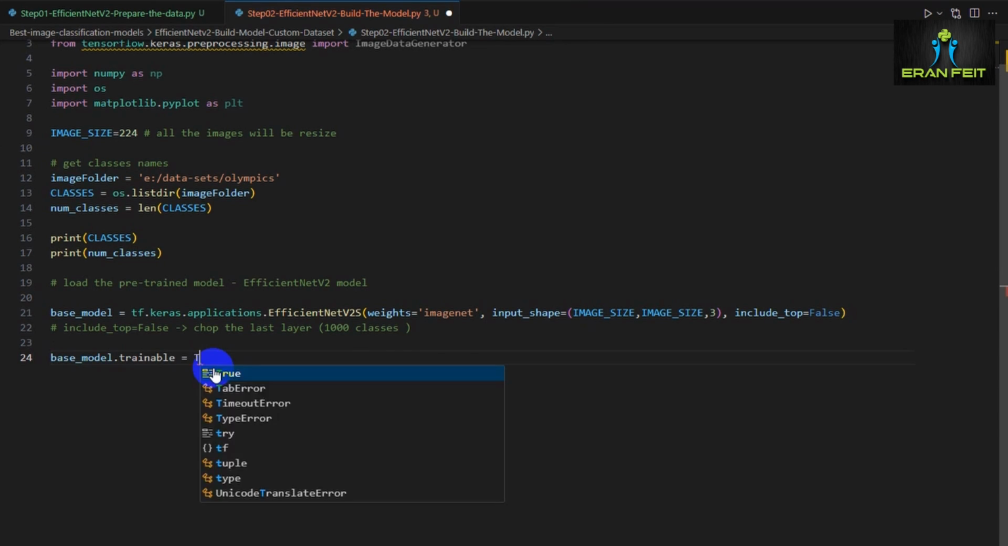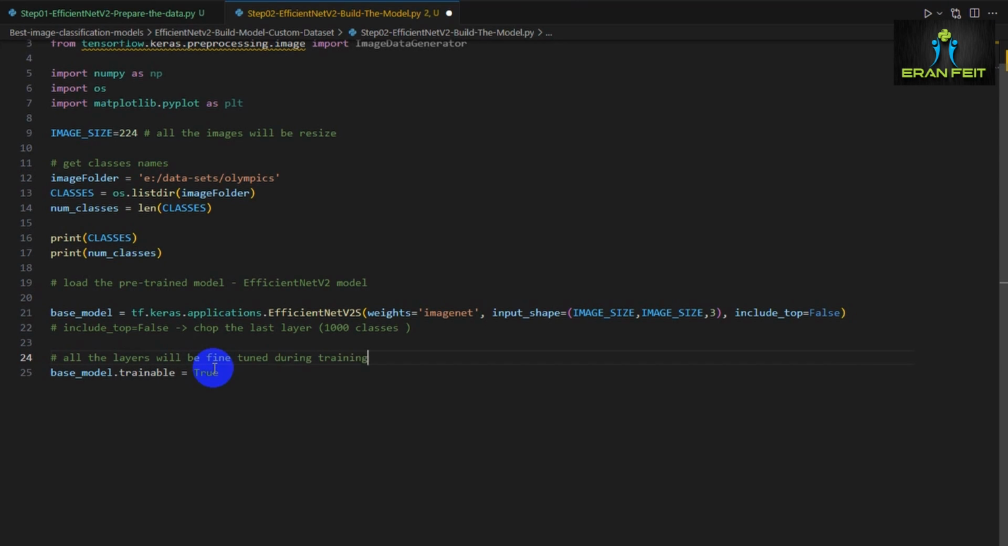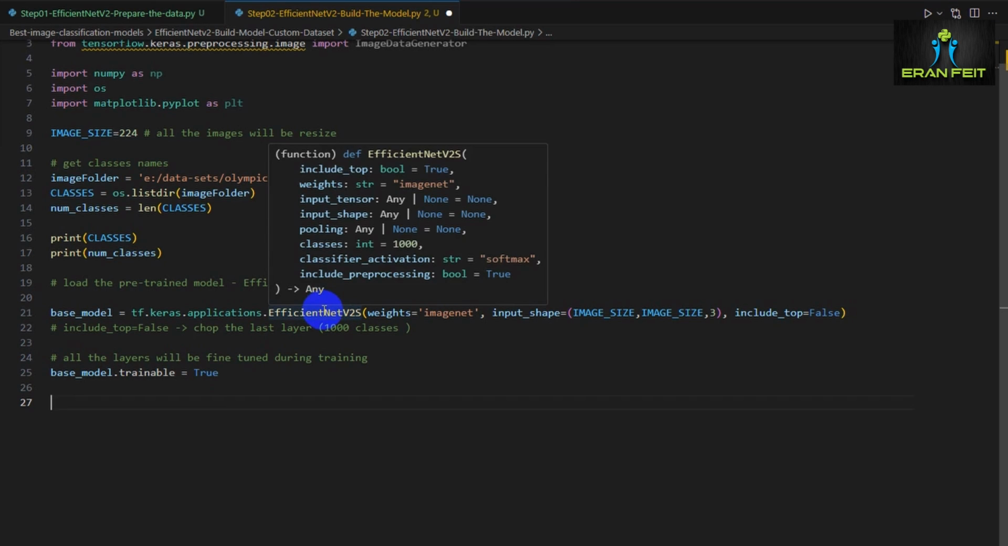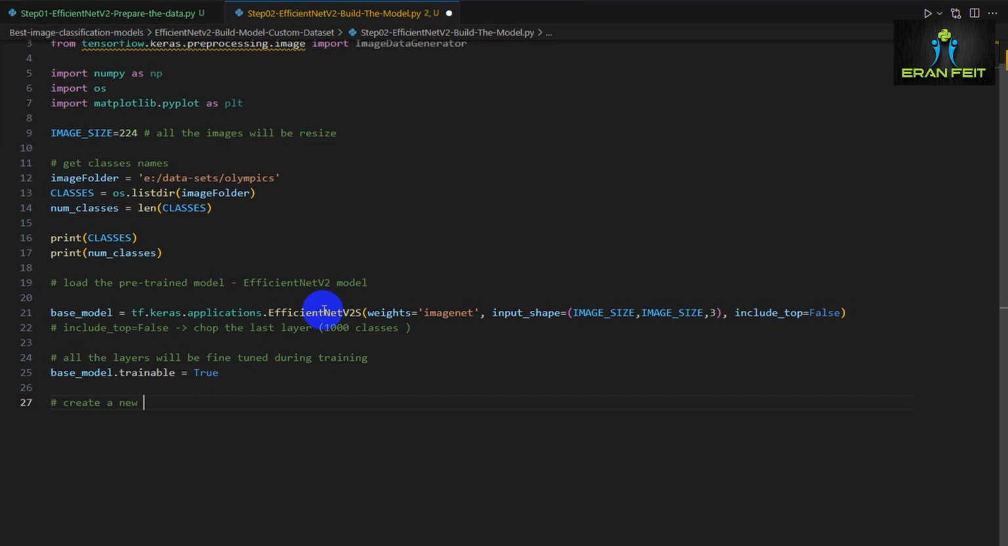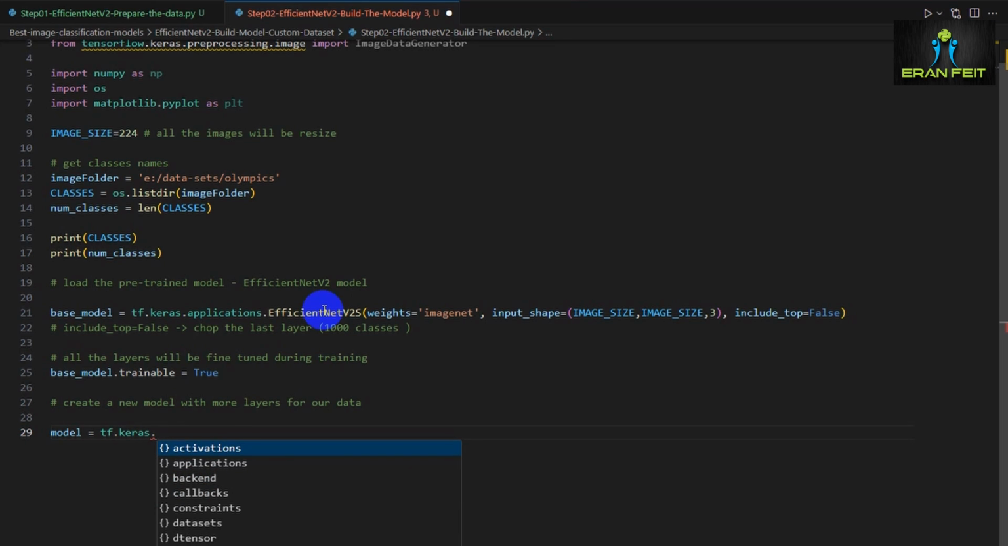Now we will set the base model with the trainable parameter to true. This allows us to fine-tune its layers during the training. So we will use the existing weights, but we will train it to our own needs. Okay, let's continue to the next step.